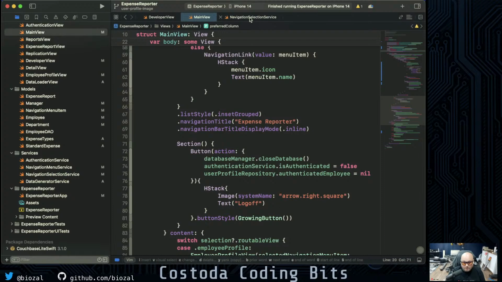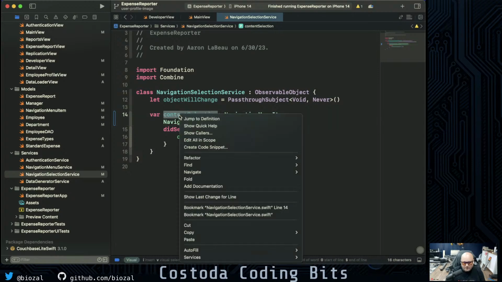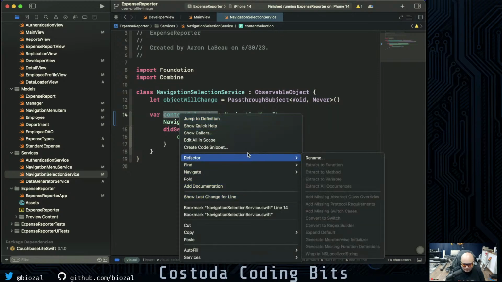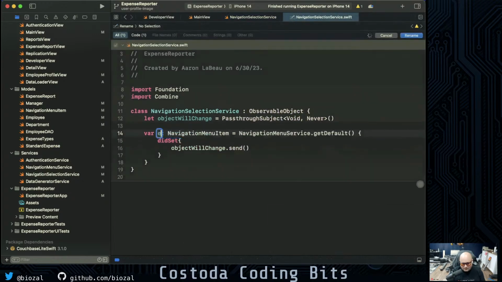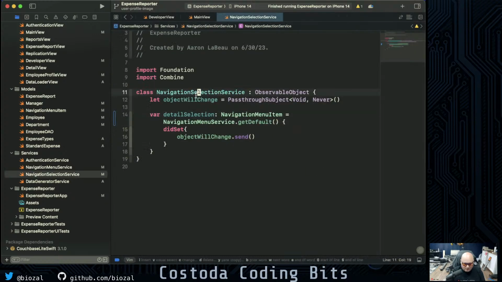Well, it wouldn't even know about that. But the problem is that this is content selection, and that would be wrong. There should be detail selection. Refactor rename. Detail. And we could just say that detail selection is nullable. Equals nil.